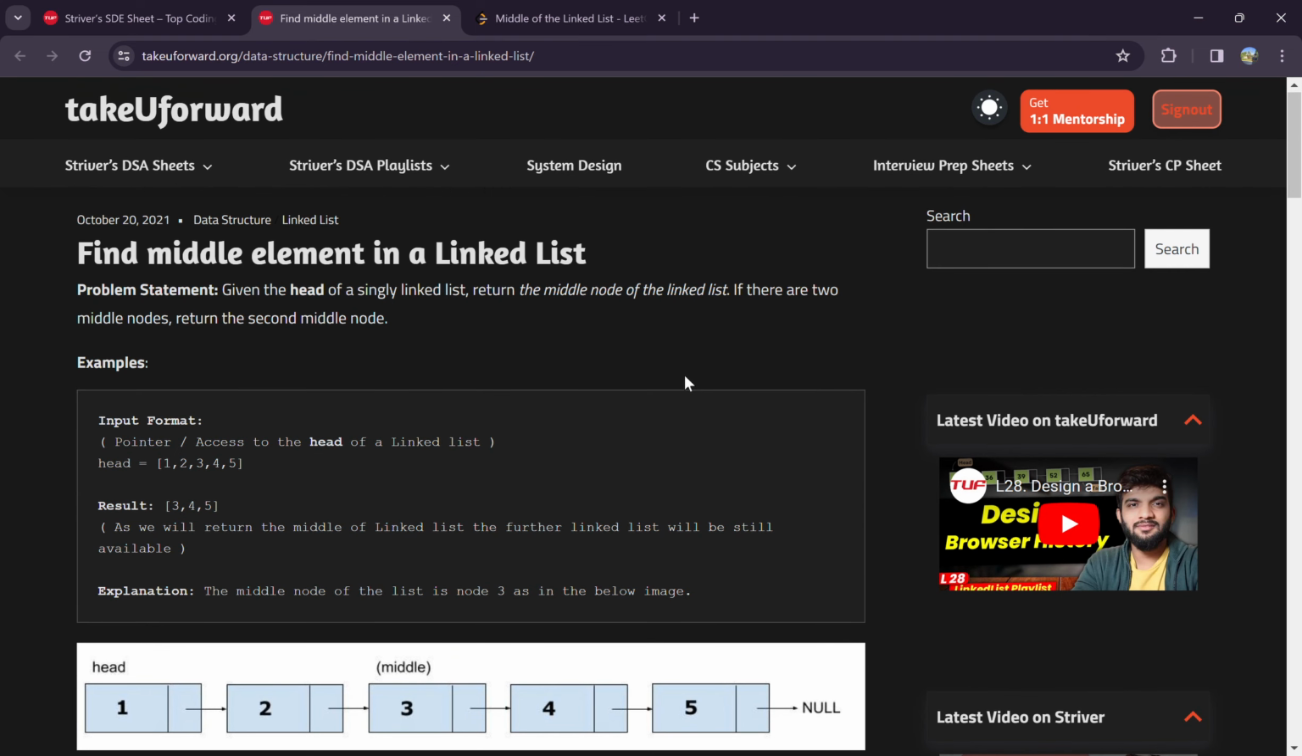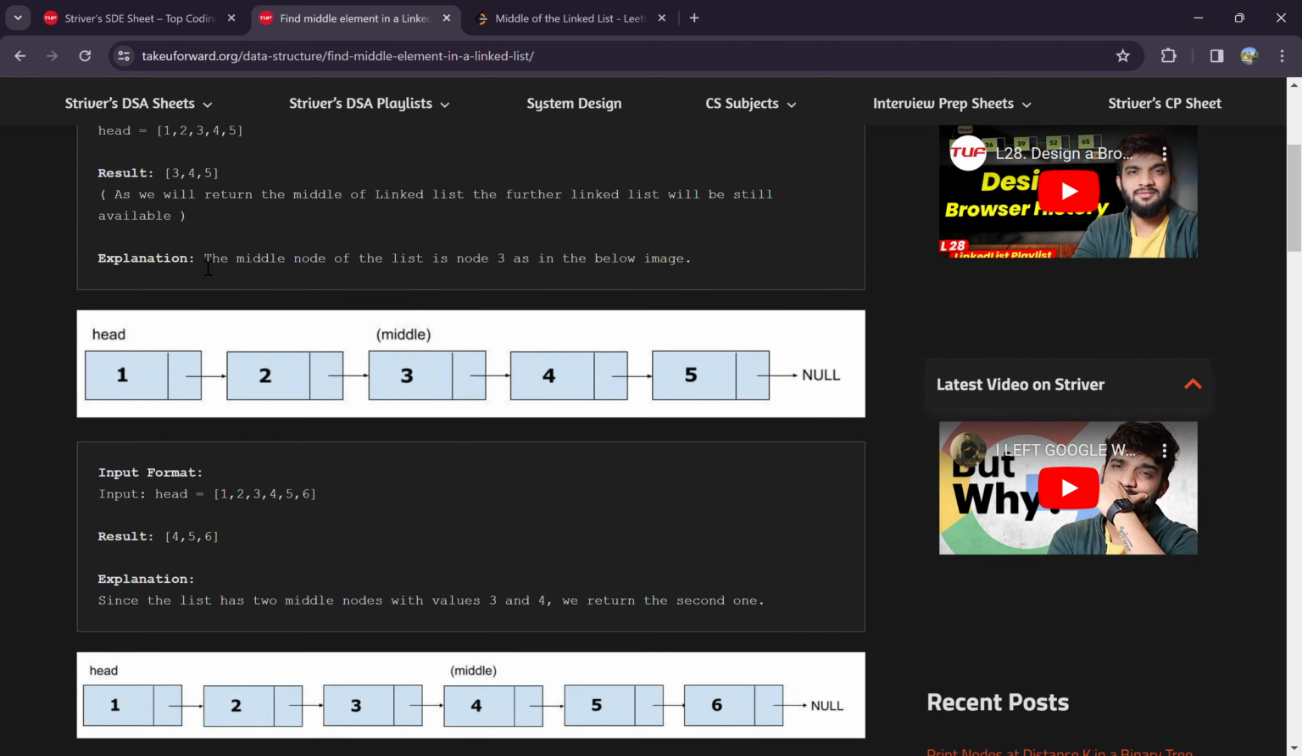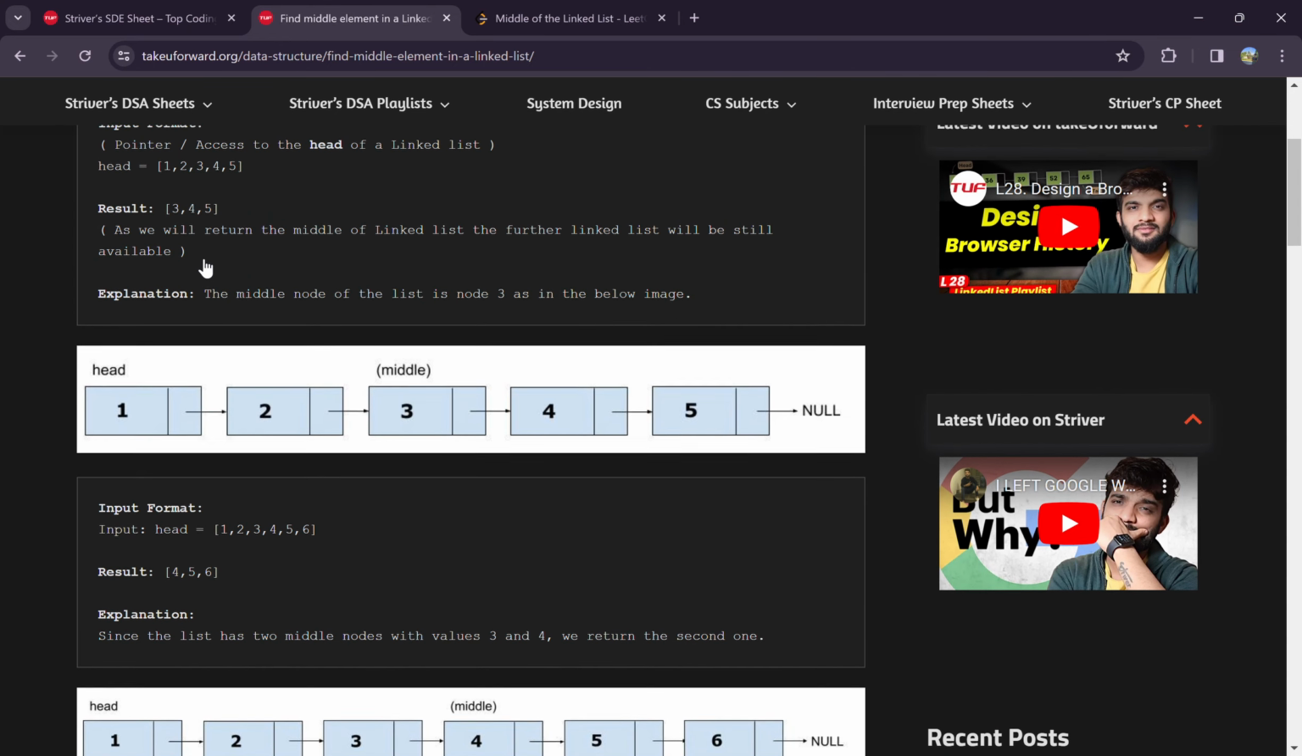So today we are going to solve a problem from the Striver SD sheet, that is finding the middle element of a linked list, right? In this we will be using a basic approach, that is the slow pointer and fast pointer approach, right?